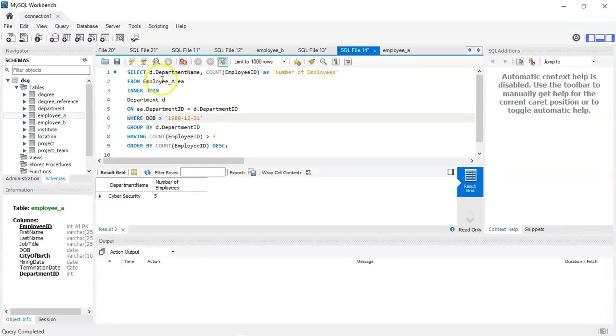Here in MySQL, in this select query, we need to select a department name with the number of employees in that department. To do that, we need to join two tables, department and employee A. Let's start looking here at from. From employee A, we are giving alias EA to this table, inner join department, and we are giving D as an alias name. On department ID in employee A equal department ID in department table.